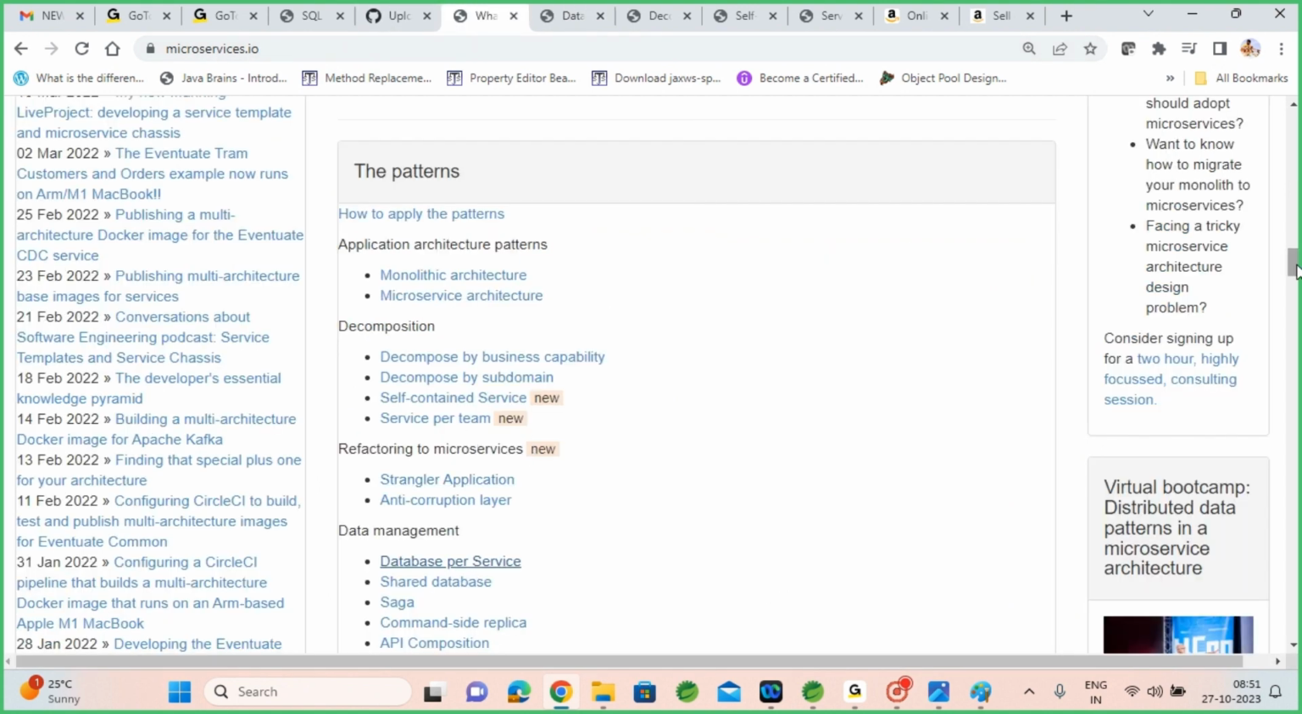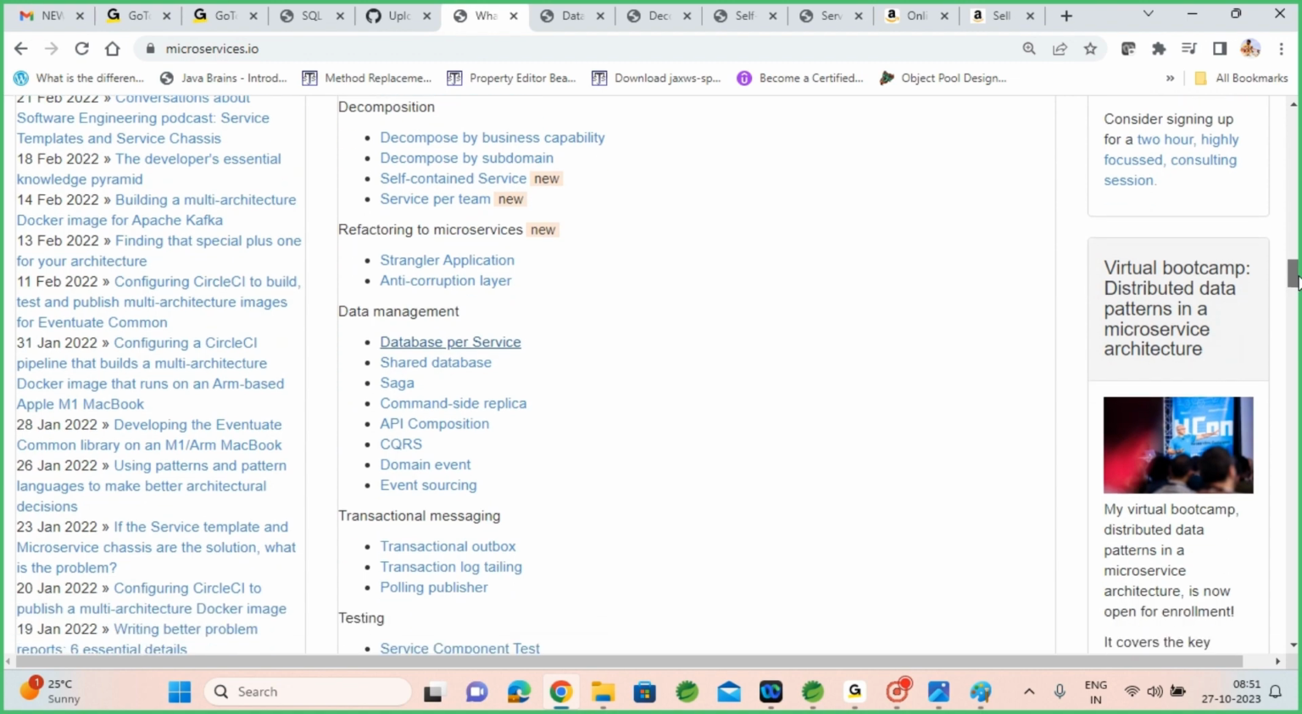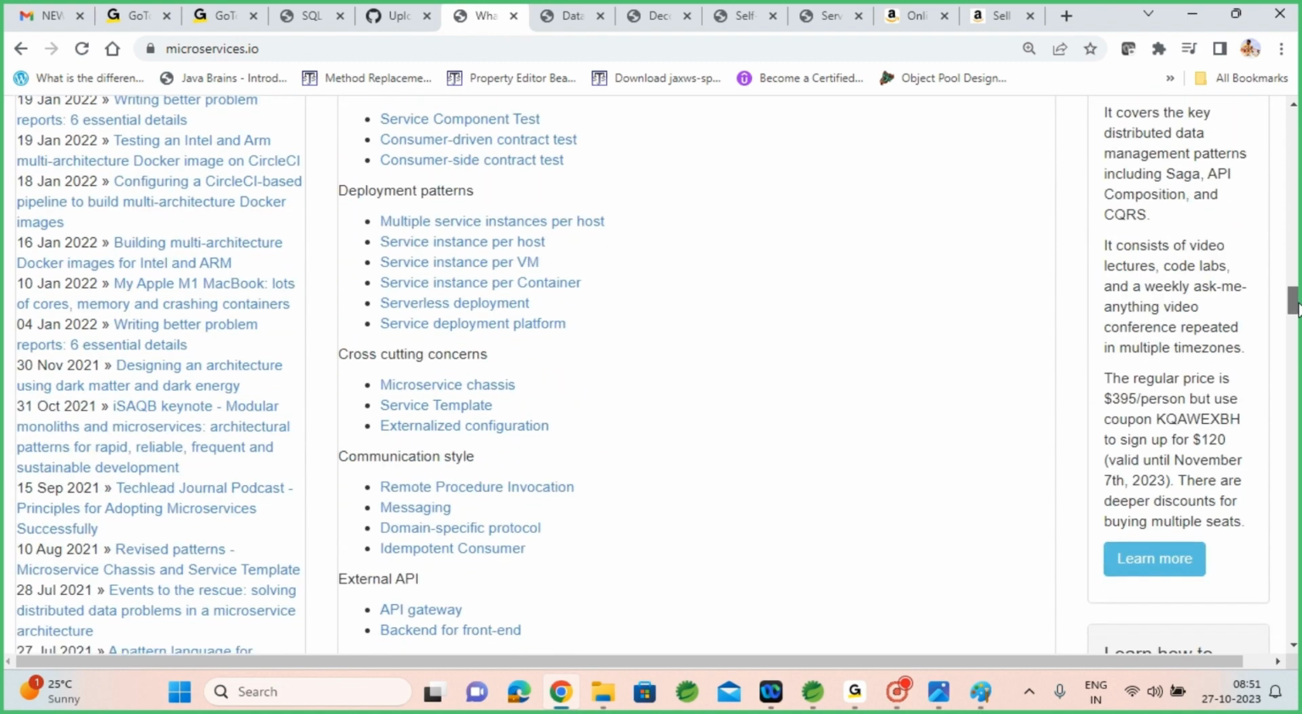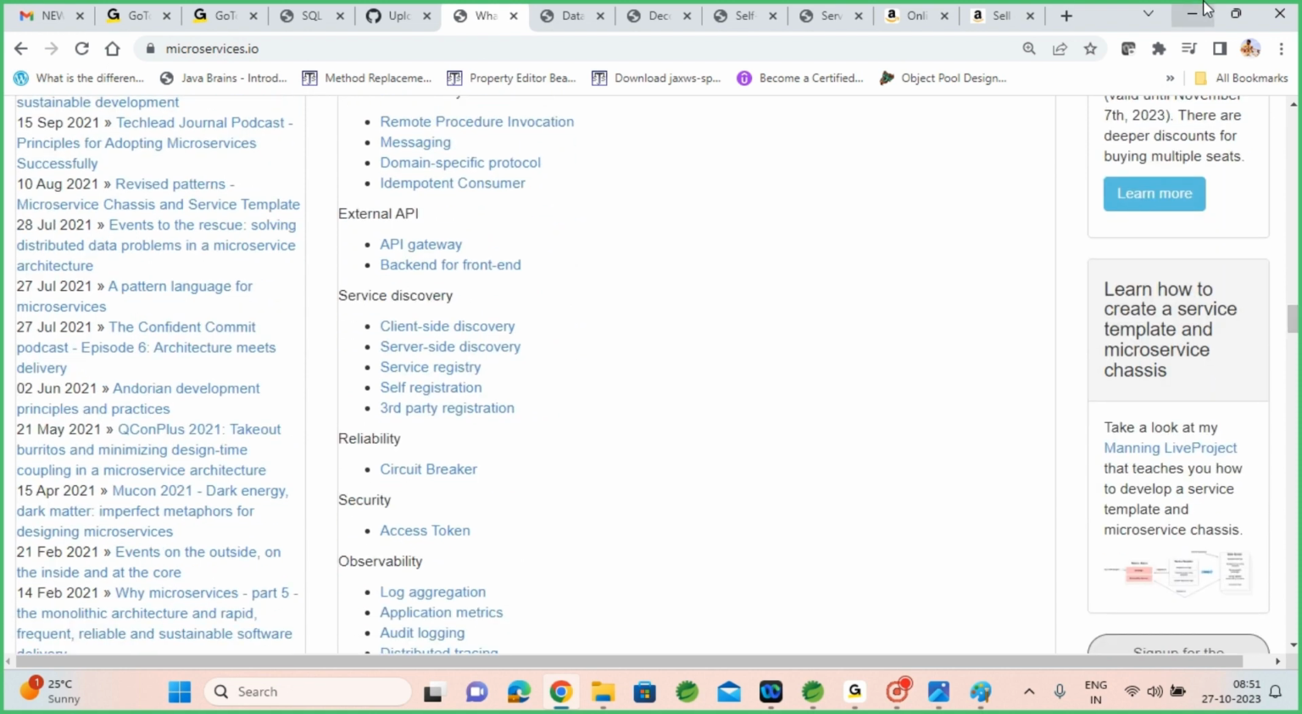And we'll talk about refactoring. Remaining, we will see later.